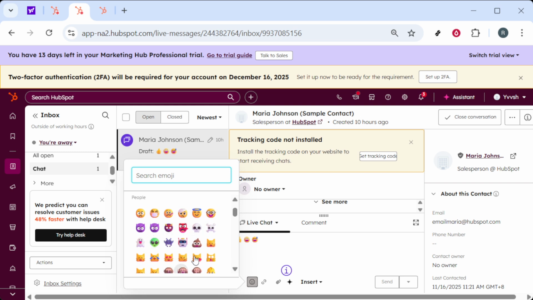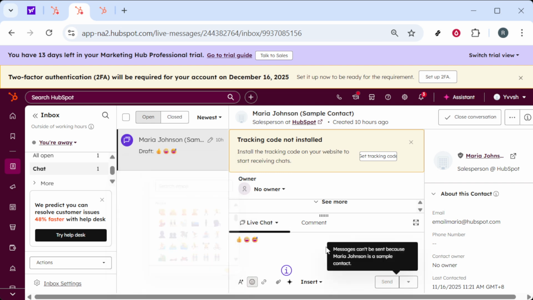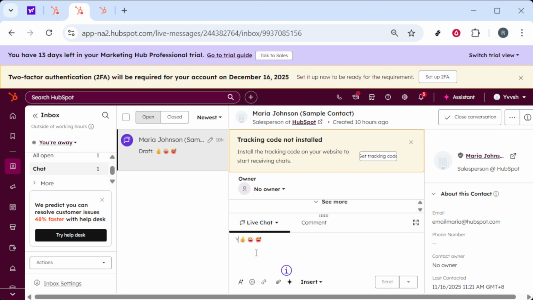Once you've selected your emoji, it will appear right in your reply field. You can place it at the end of a sentence for a subtle tone cue, or next to a short acknowledgement to keep your message concise and warm. If your message looks good, click send. Your customer will see the emoji in line with your text.